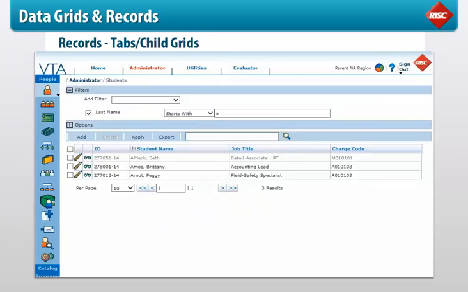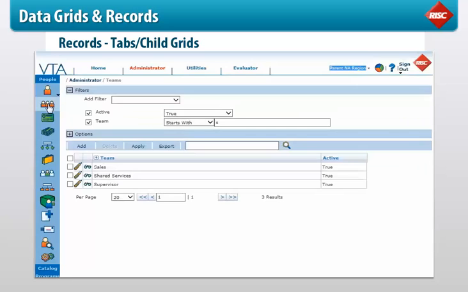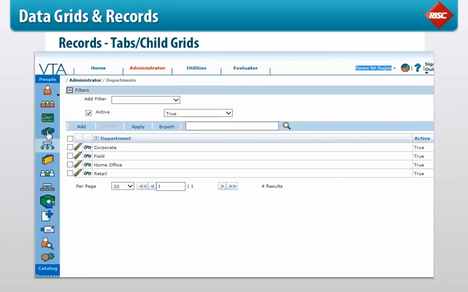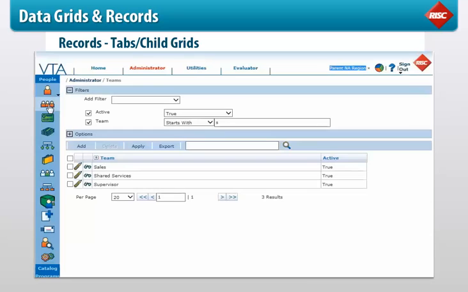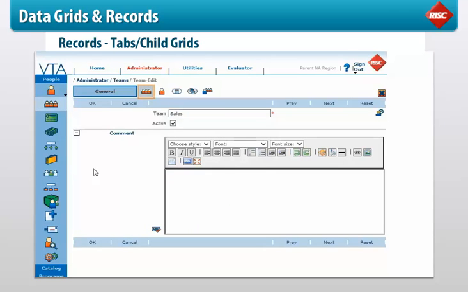As previously mentioned, VTA data is first organized into many groups. When you click an icon within a many group, it will open its master data grid. In VTA, we call this the parent data grid. Here we see the VTA team parent grid. By opening the sales team record, we can see information on a general tab. All VTA records will have a general tab.